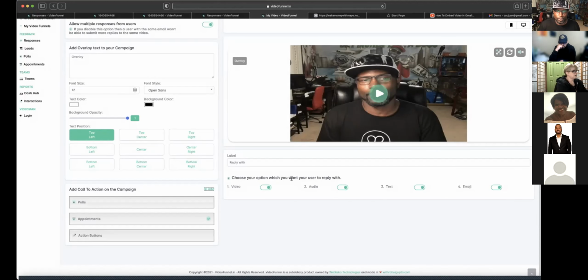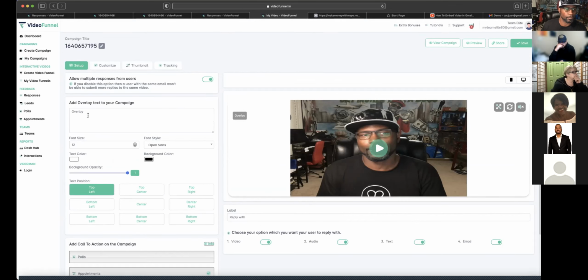Okay, your options, which you want your users to reply with. So let's say you want your user to reply in a certain way, right? Say, I don't want my users to reply by text, I want them to reply by video. You just select the ones you want them to do. If you want them to be able to do all the above, just leave them all on green.